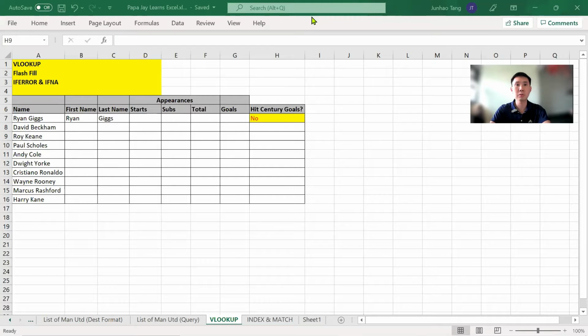So today I'm going to teach you VLOOKUP. VLOOKUP is actually very commonly used. Definitely we use it most of the time. And as a subtopic, I'll also teach about Flash Fill, IFERROR, and IFNA.